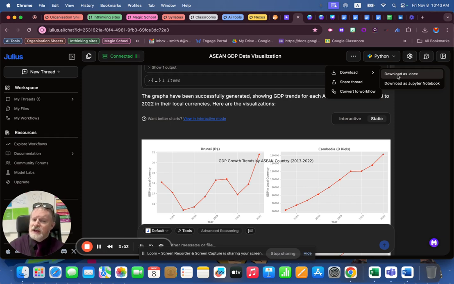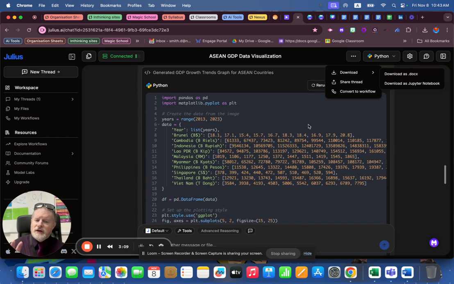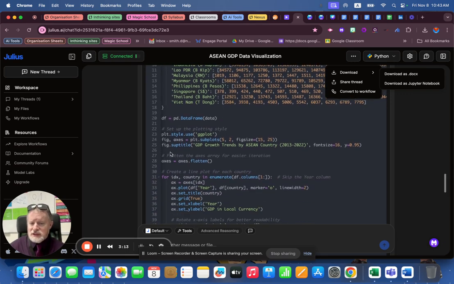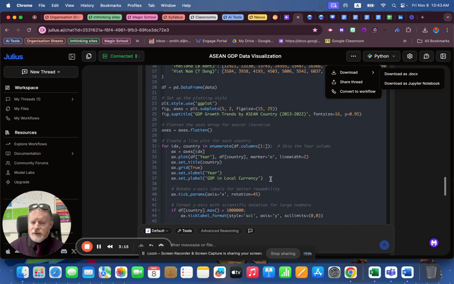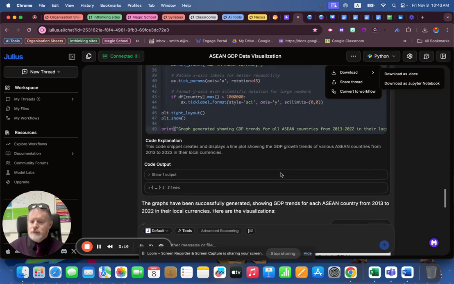Now it does, when it downloads it, it downloads the whole thing. So it will actually download the entire conversation and the computer code with it. So if you were somebody who was interested in the computer code and how the coding actually works, then you would actually get all of that code with it, which is, I think, kind of cool.